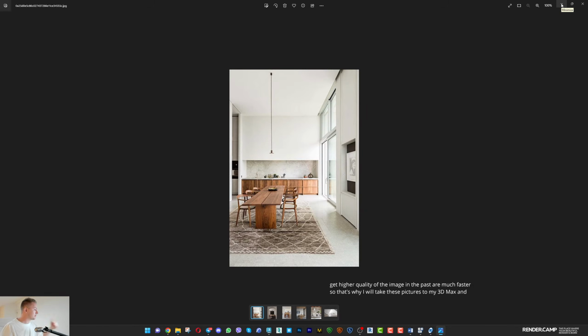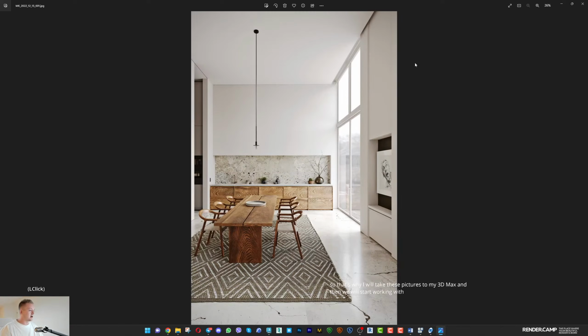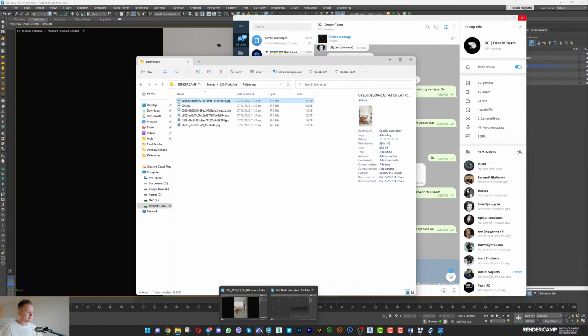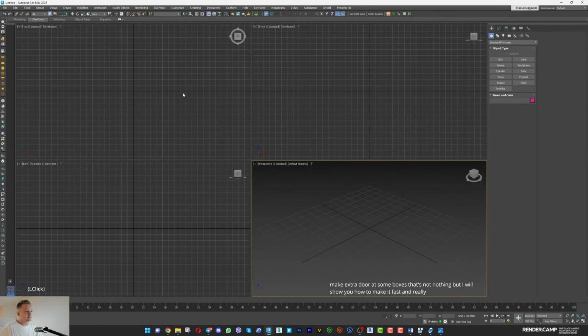Yeah, so that's why I will take this picture, put it into my 3D Max, and then we will start working on modeling this scene. I will not model the whole scene because there are a lot of small details. I will spend maybe 1 or 2 hours on this, and I'm sure all of you know how to make extrude or add some boxes. That's not a trouble. But I will show you how to make it fast and really good.